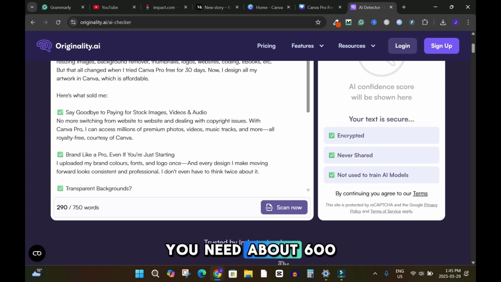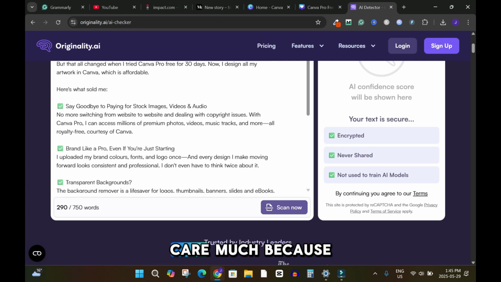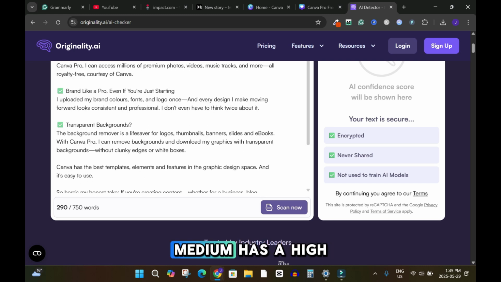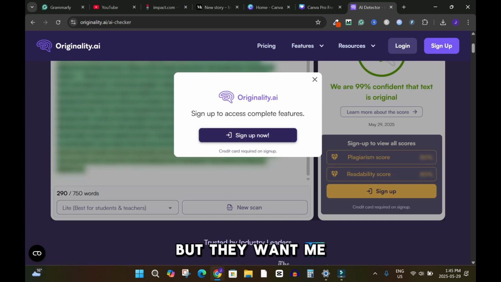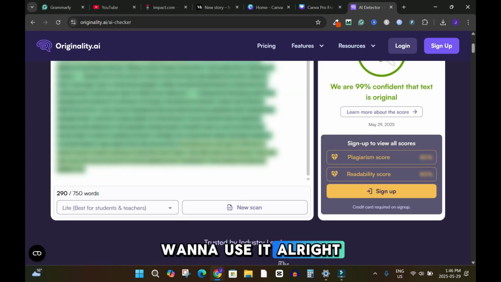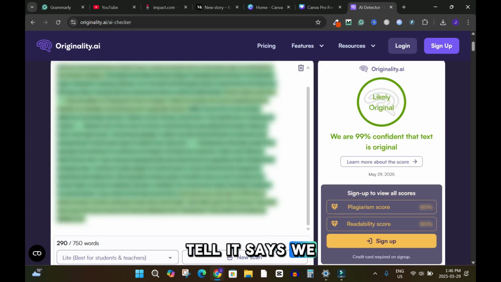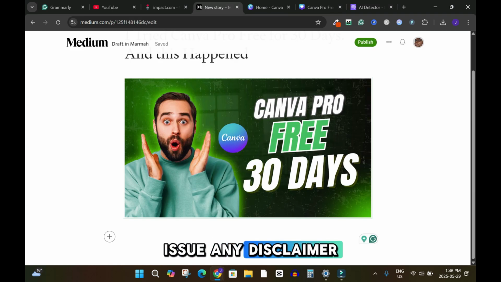You need about 600 to rank on Google, but I don't really care much because Medium has a high domain authority, so I'm okay. I've seen 200 words article ranking before, so it's all right. Then I'll click on scan now. All right, I have an account, but they want me to, but I don't want to use it. All right, so as you can tell, it says we are 99% confident that text is original. All right, so with this, I don't have to issue any disclaimer, and Medium will be happy about this article.